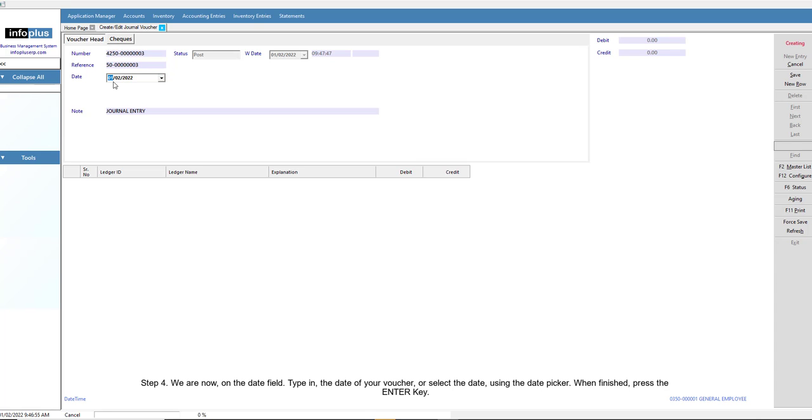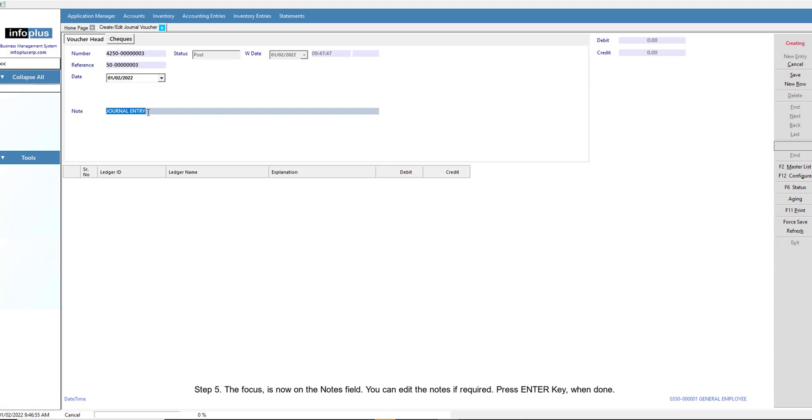Step 4. We are now on the Date field. Type in the date of your voucher, or select the date using the date picker. When finished, press the Enter key. Step 5. The focus is now on the Notes field. You can edit the notes if required. Press Enter key when done.